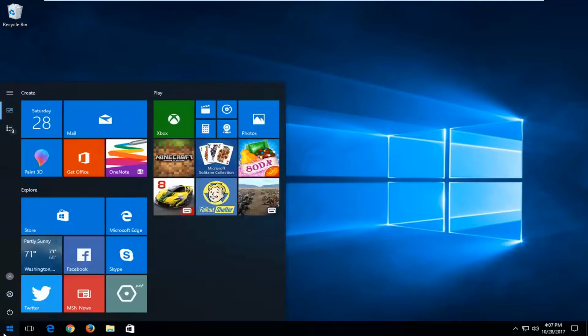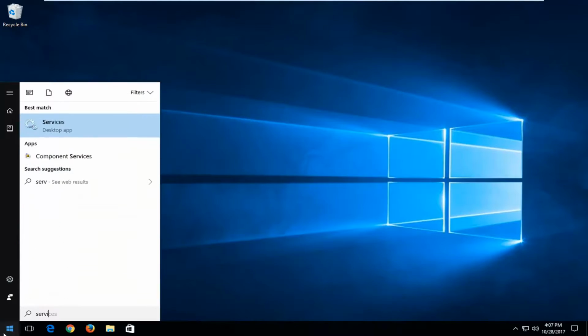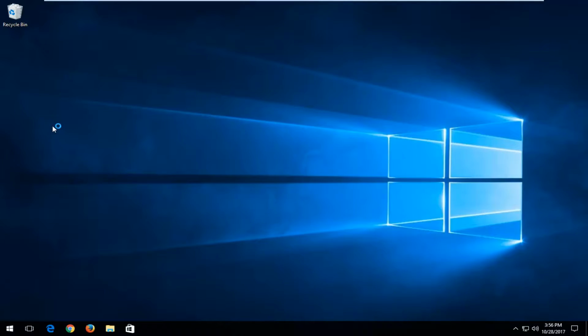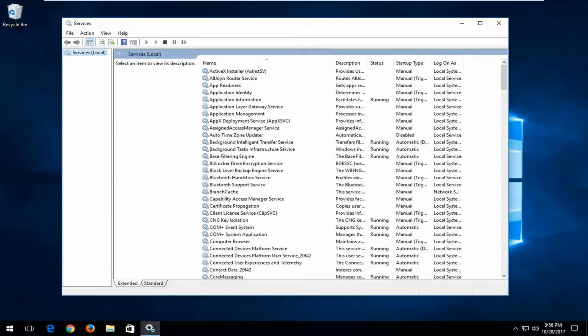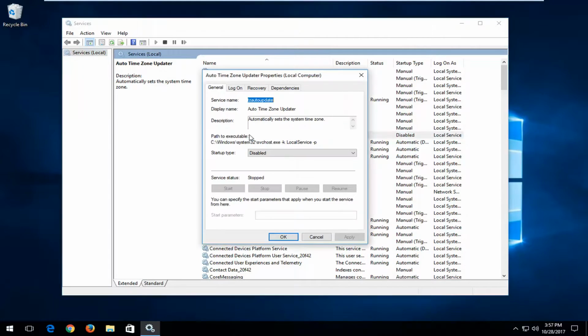And we're going to start by opening up the Start menu, and you want to type in Services. One of the best matches should say Services. You want to left click on that one time to open it up. Now you want to go and find the Auto Time Zone Updater right here. You want to double click on it.